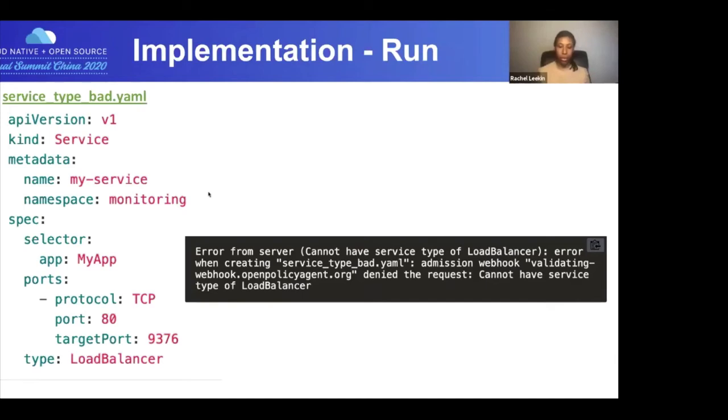So you want to make sure that your policies are not so rigid that it makes it difficult to update as your circumstances change in the future, or as your Kubernetes clusters mature and your developers mature with Kubernetes. So that's one thing that we've learned.